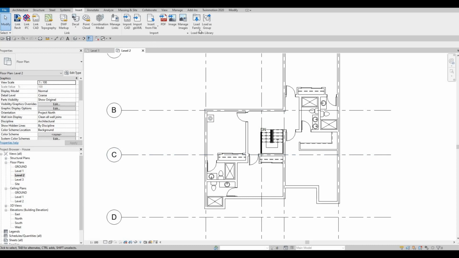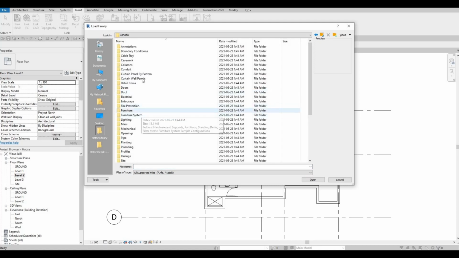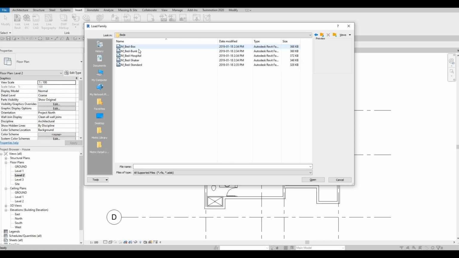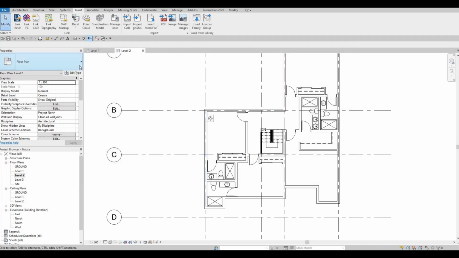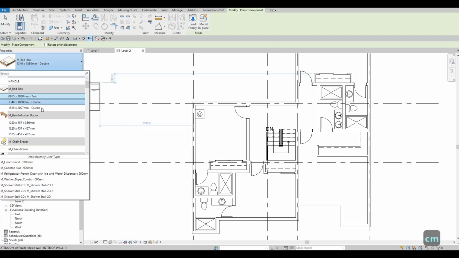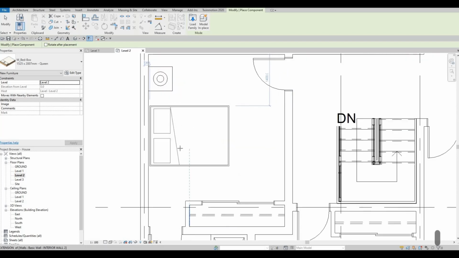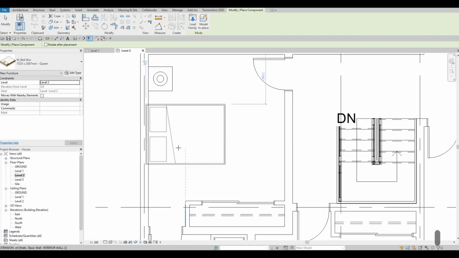So here I'm gonna go under insert, load family, go back to the main, and then look for furniture, and then beds, and then here I'm just gonna use this bed box, and then from here CM, and then let's add in the queen size. So space, and then let's add queen right here.